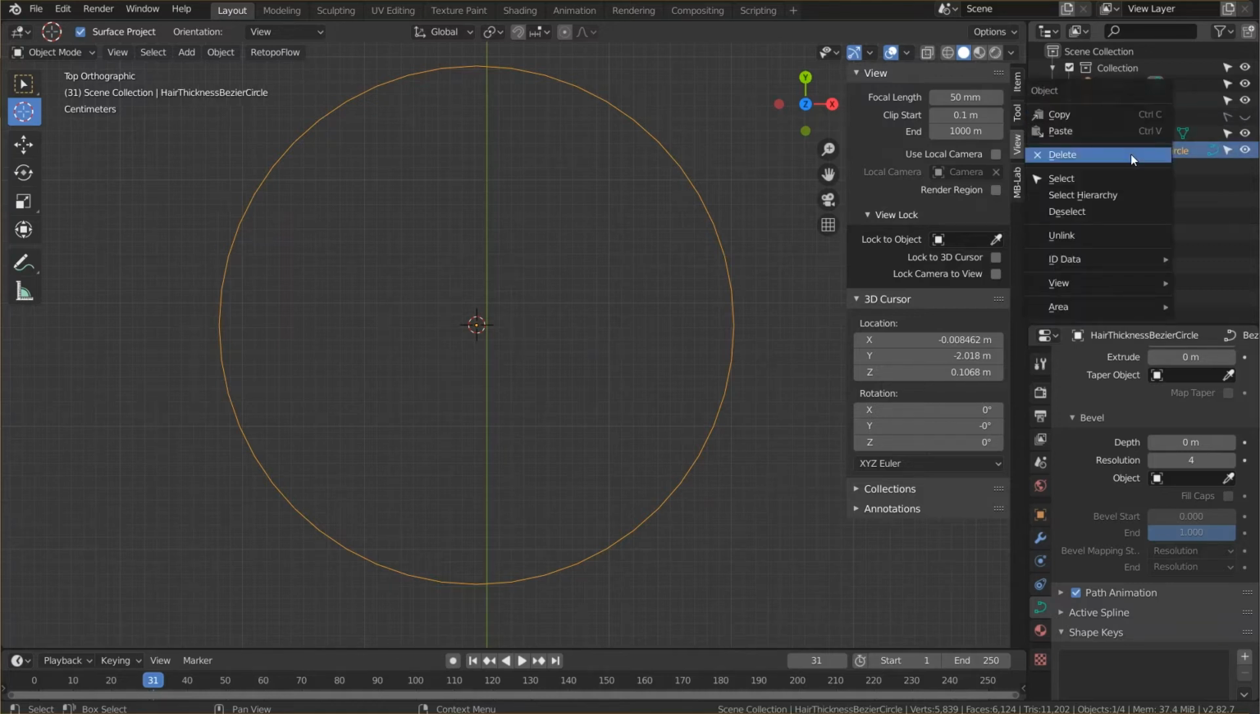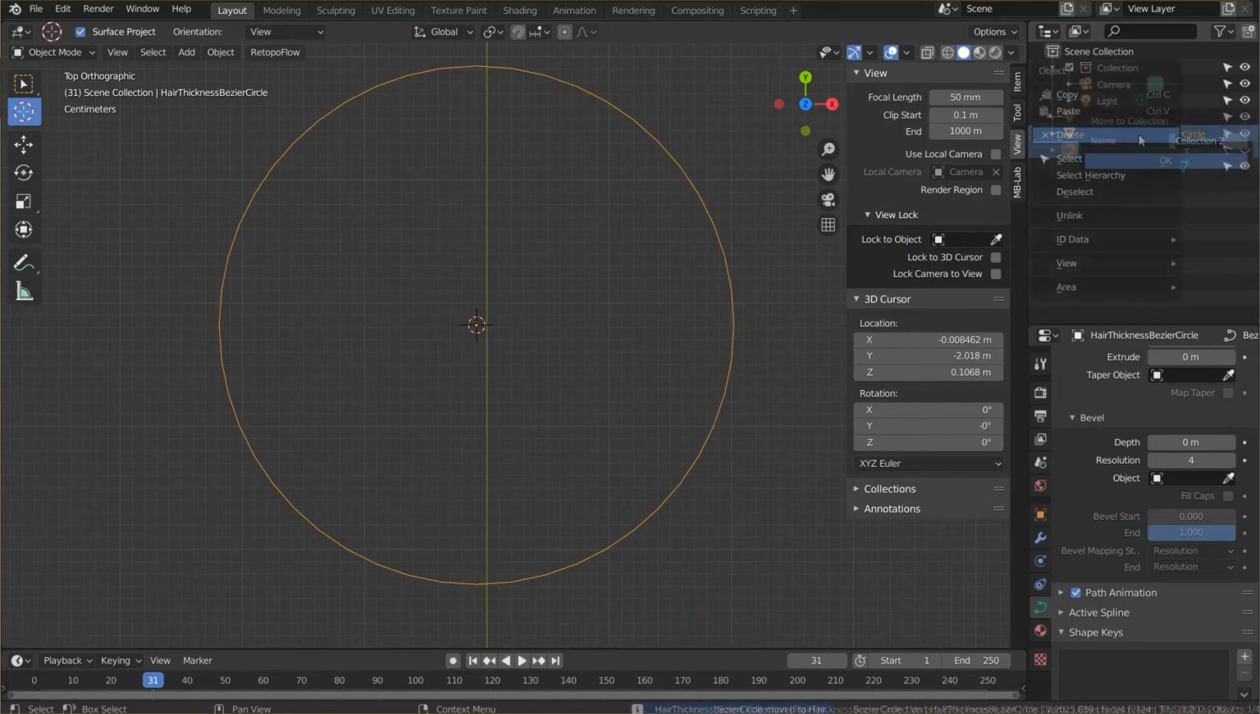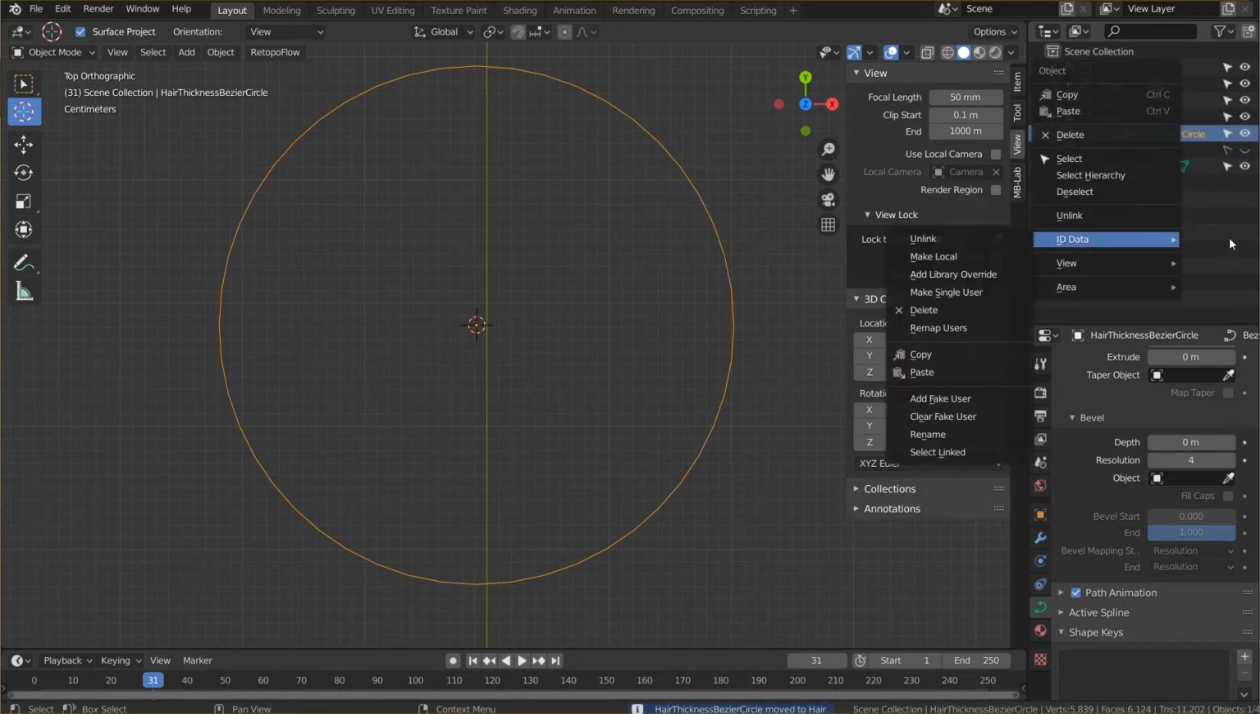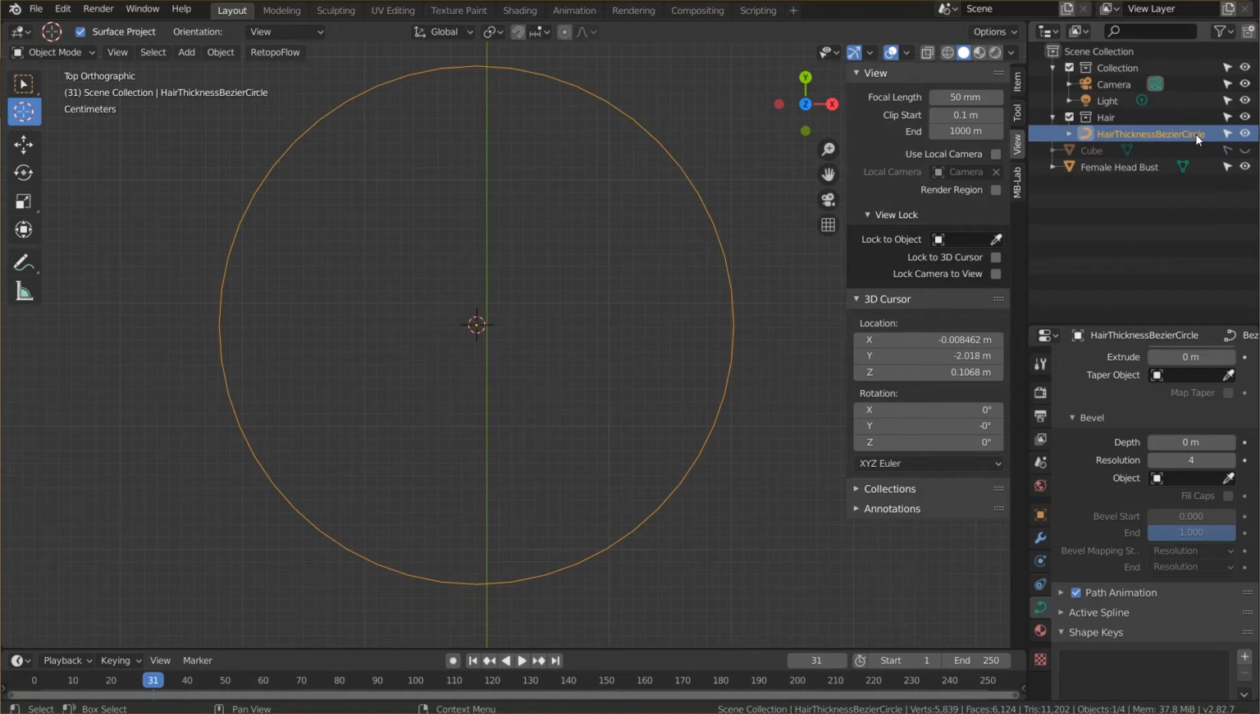M for collection. Call it hair. I'll put that into another collection. Oops, wrong button. M, new collection, hair template. Put that hair template inside of hair. I'll put all my hair in there.